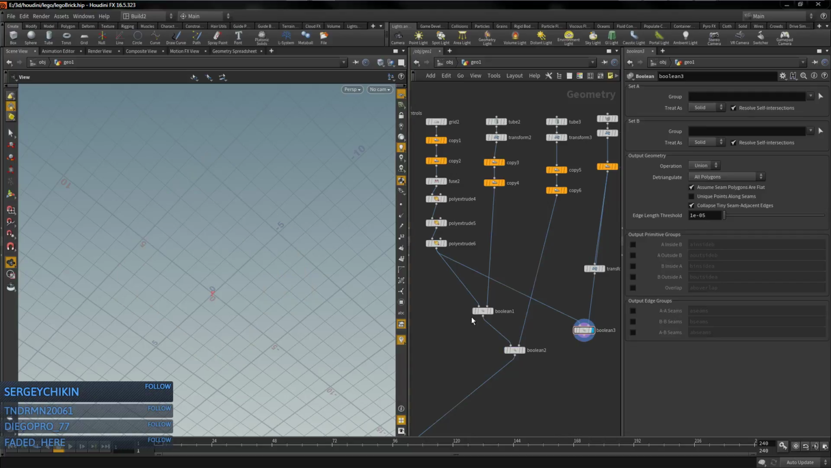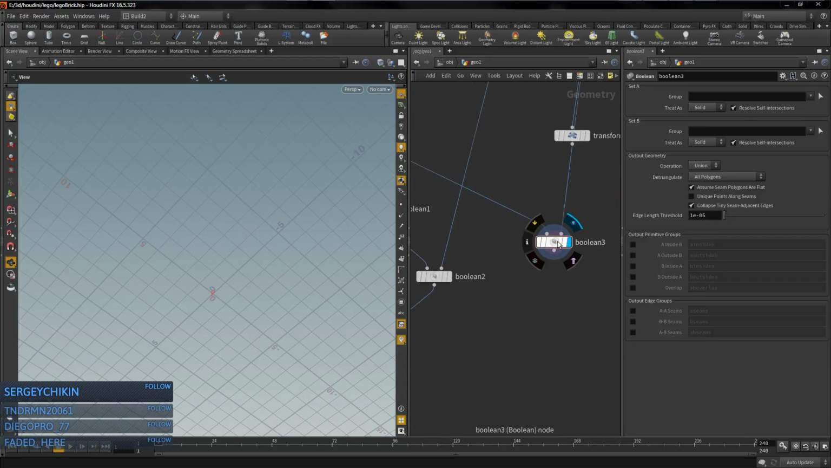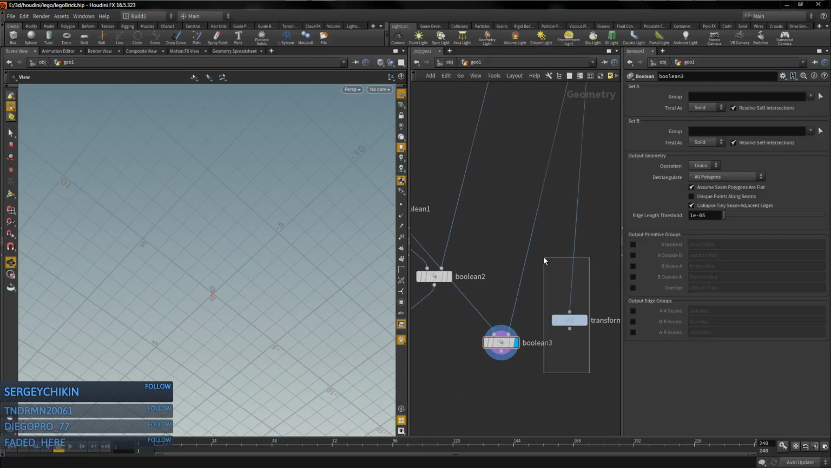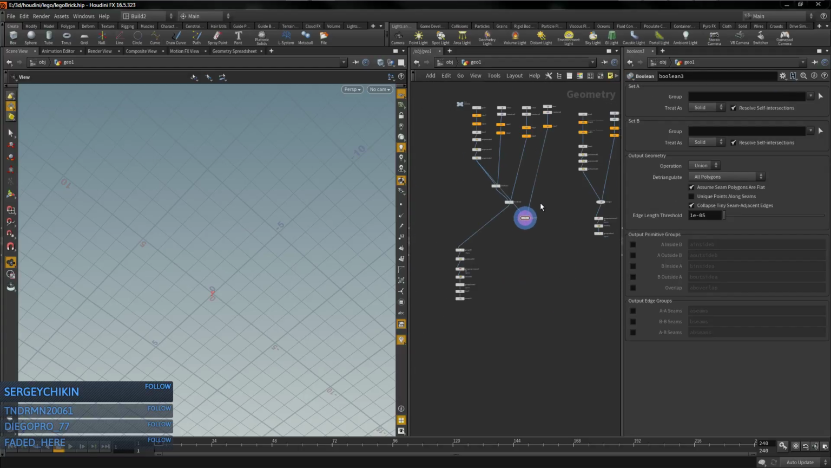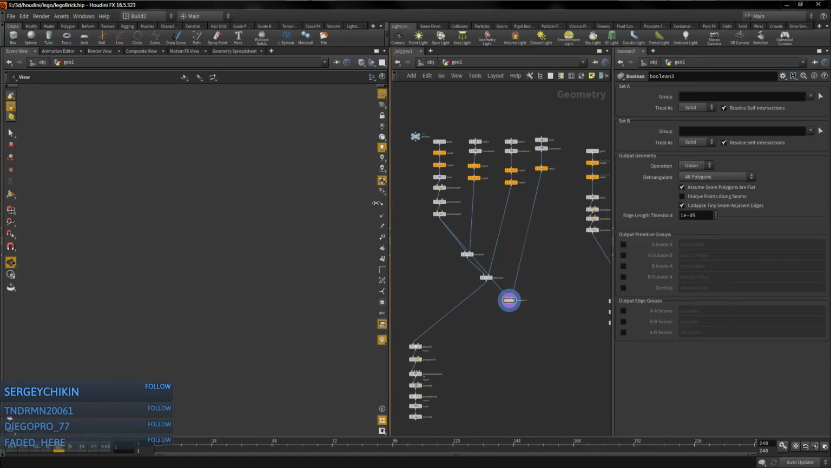I do not know why my booleans do not connect up, man. It's a serious issue. What is this? That's a program called Houdini.